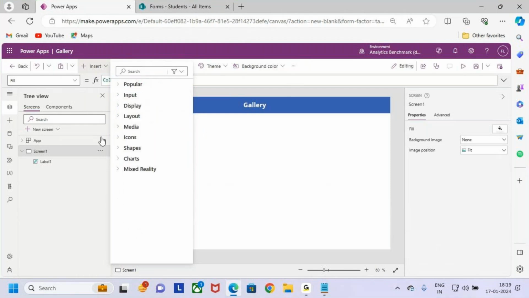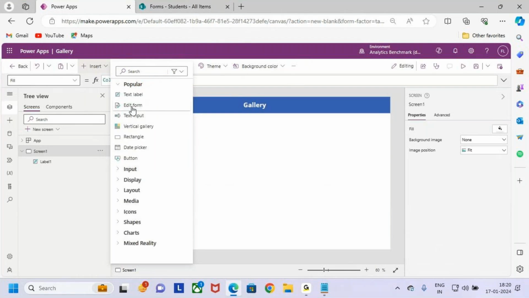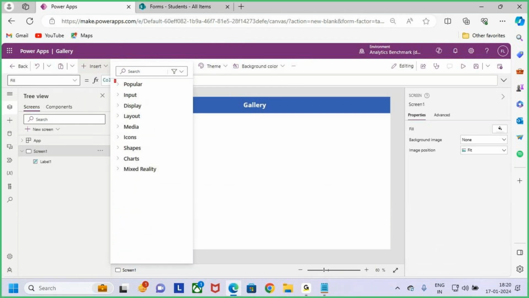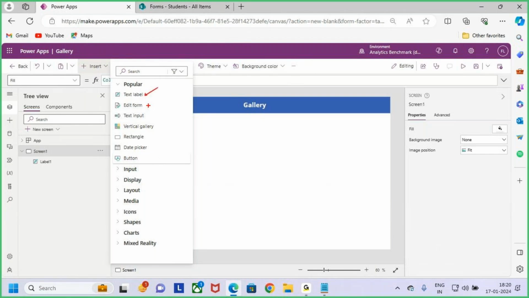Now see, the controls are categorized into different types, guys. One is popular controls. Under the popular, we can see the controls repeatedly used in almost all Power Apps projects. Second one is input controls. Next one is display controls, and next one is layout controls. Next one is media controls. So there are different types of controls available. Now if you go to the popular controls, what are the different types of popular controls there? Text label, form, text input, vertical gallery, rectangle, date picker, button. These are the most popular controls in Power Apps.